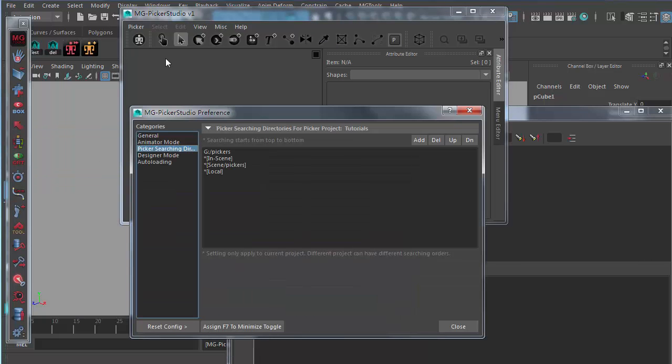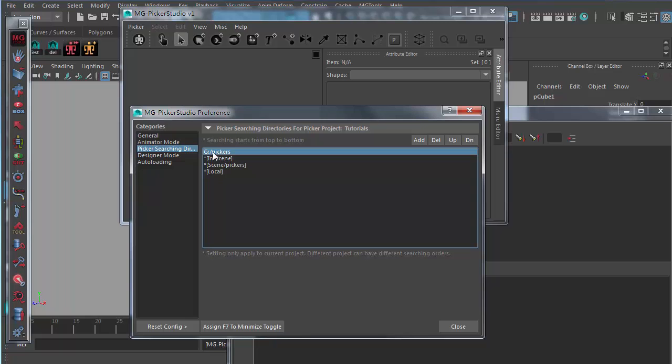Basically what it does is just set up the current picker project for the animator, and for the current picker project we add this G drive and pickers folder into this searching path and move it to the top. You have to use the programming way to do this so that animators are ready to auto-load pickers from the server. Okay, we just delete this, and let's do that in the programming way.